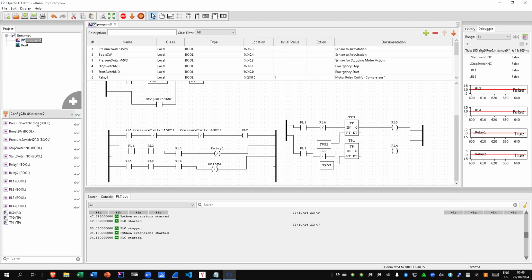So at this point, the 15 psi pressure switch and the 40 psi pressure switch are both false. So when I start the system out, you should see that, oops, sorry, I didn't start it. Okay.